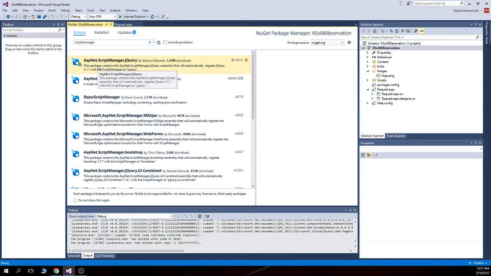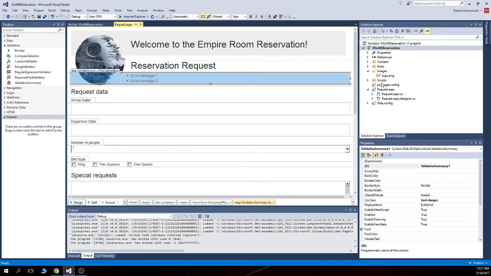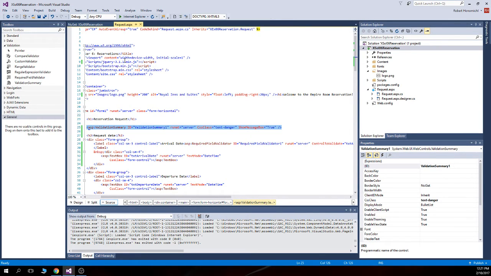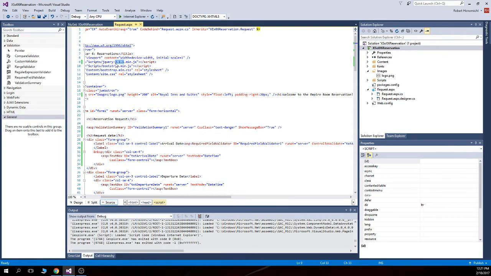So you'll want to install the script manager. When you install it, it is going to update your JS and your Bootstrap. The only thing you have to do is change this right here. It's going to say 191. Change it to 311, and everything will work fine. There are some things you can run into, so just be careful as you go through.